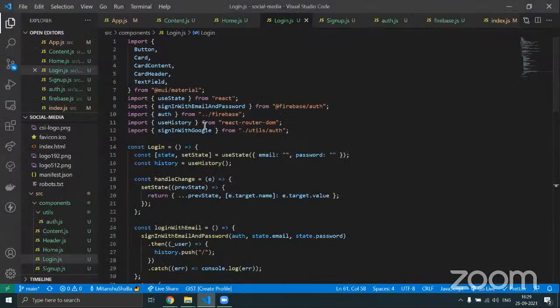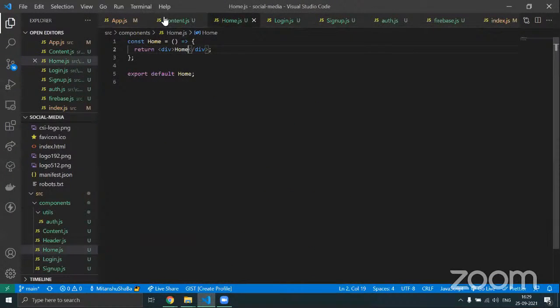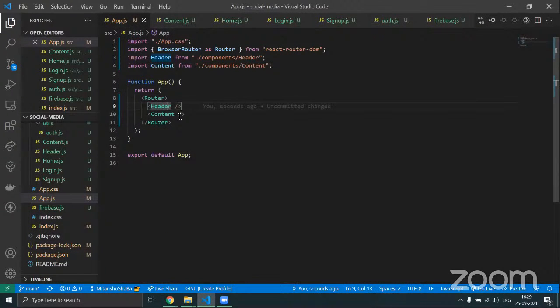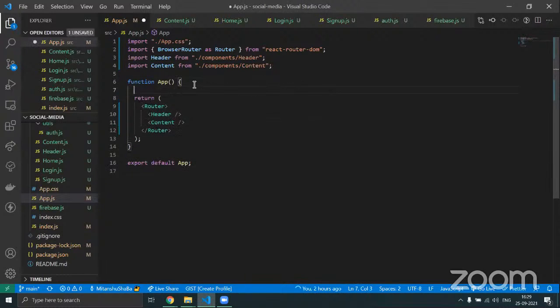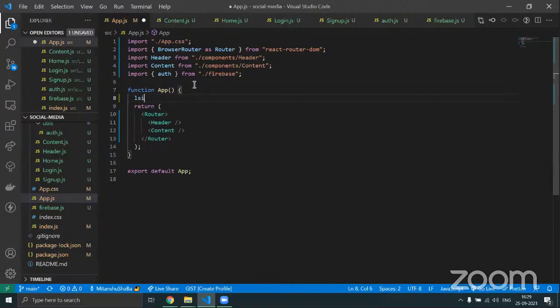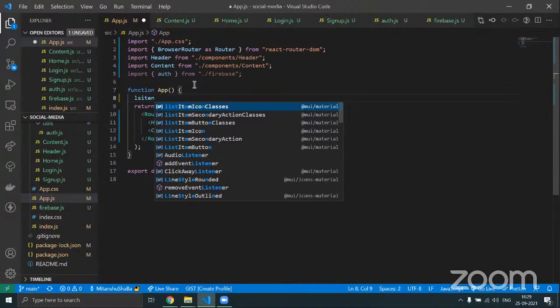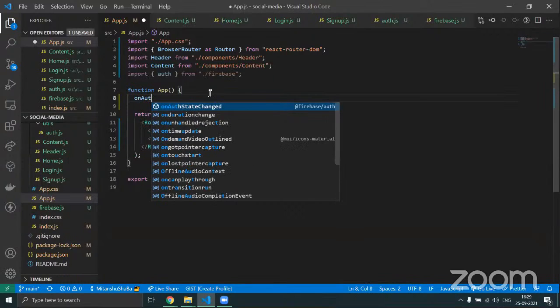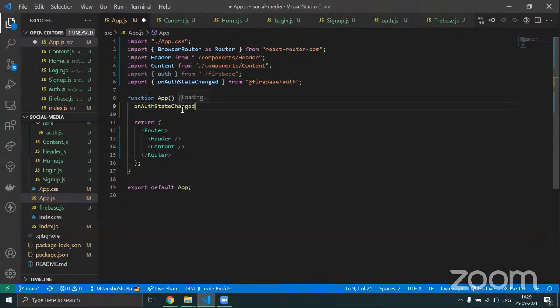So for that, we will track the user in our homepage or in our app, because we want to pass the user both to the header and to the content. For that, we'll be taking auth, and we need an auth listener. The function name is onAuthStateChanged. This is the function that comes, right?